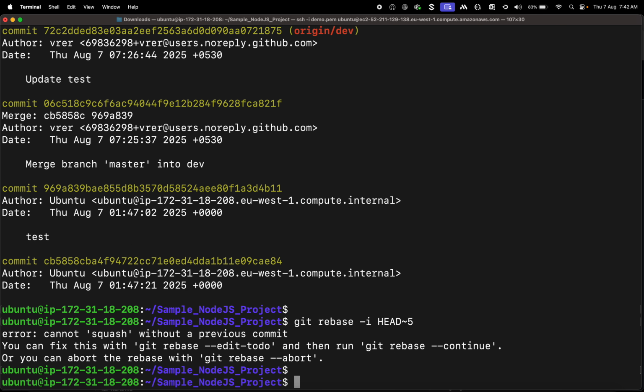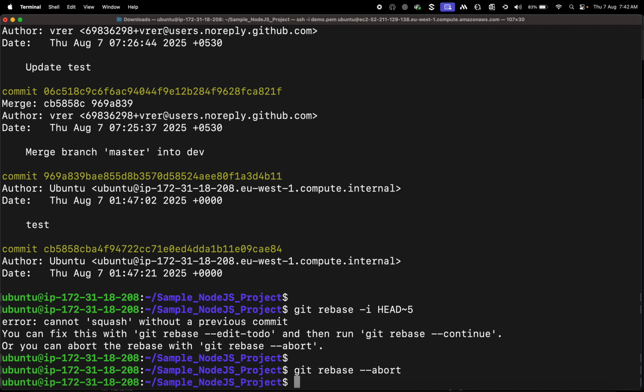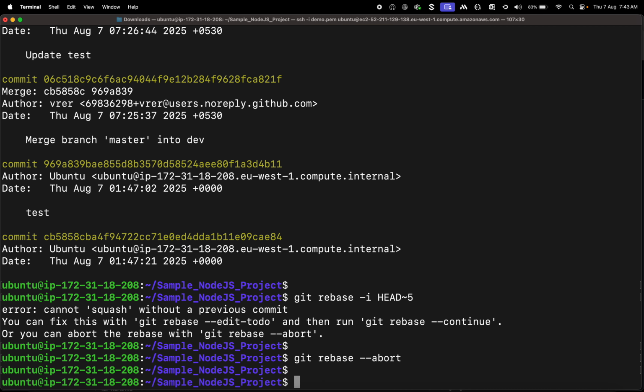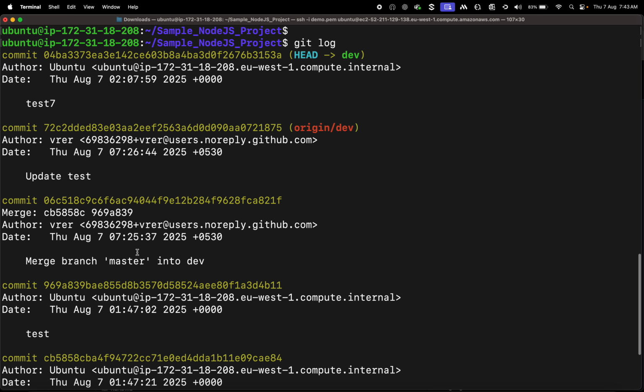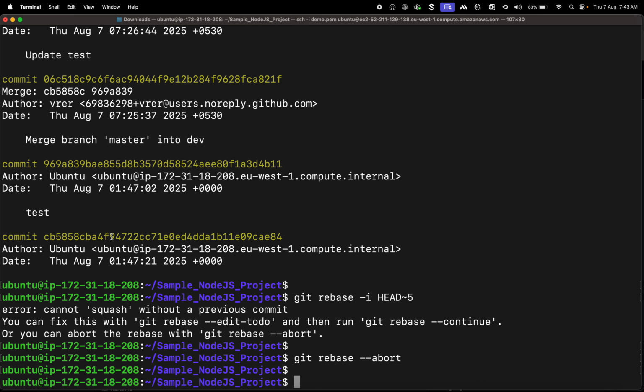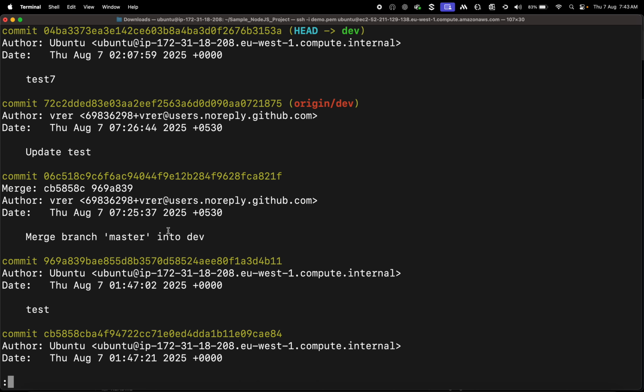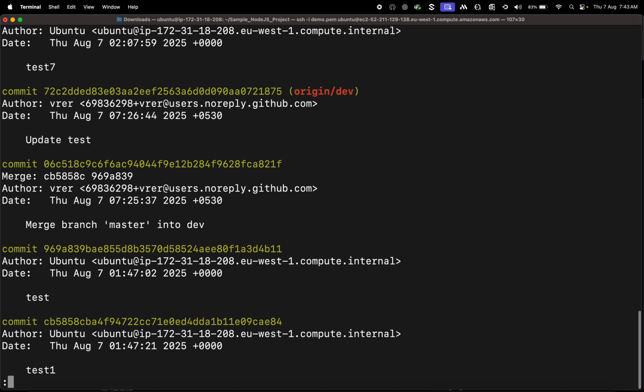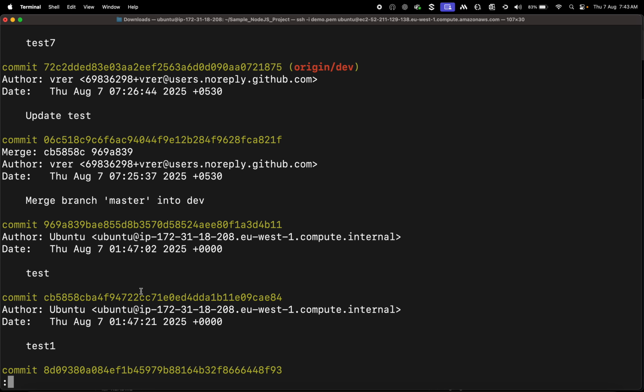It's done. See, it's throwing some error. Cannot squash without a previous commit. So first let's abort it. Rebase --abort. It's giving me the command. First let's check the commit history again, where we are trying to merge test 1. Git log. Test 1 I believe. We are trying to merge here.